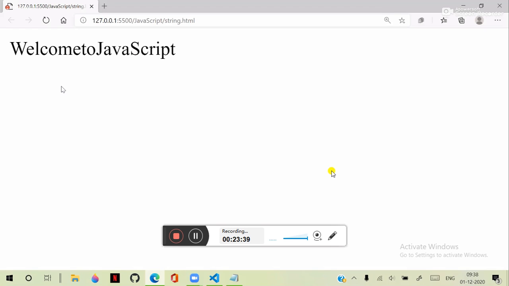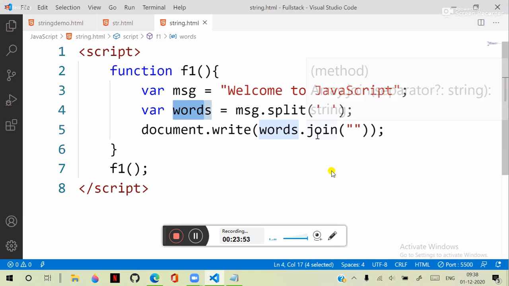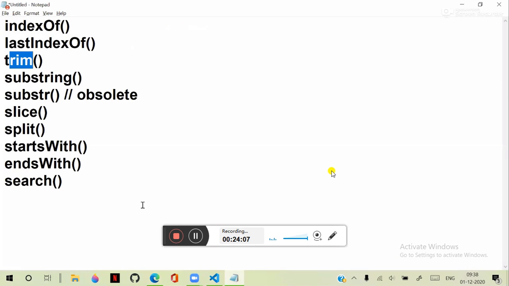This type of options dealing with arrays you will learn later, because this is returning an array. After splitting, it is returning a words array, and the words are printed with a join, or they are printed with string. So it will configure and it will return. So those are the options. So we have split, starts with, ends with, trim, index of, last index of.